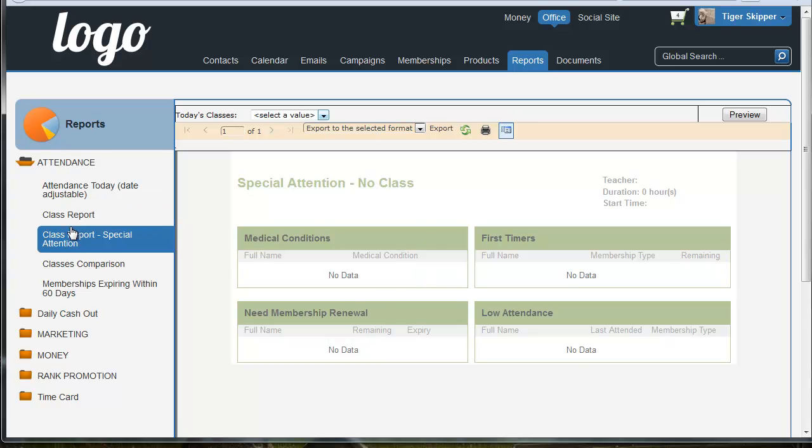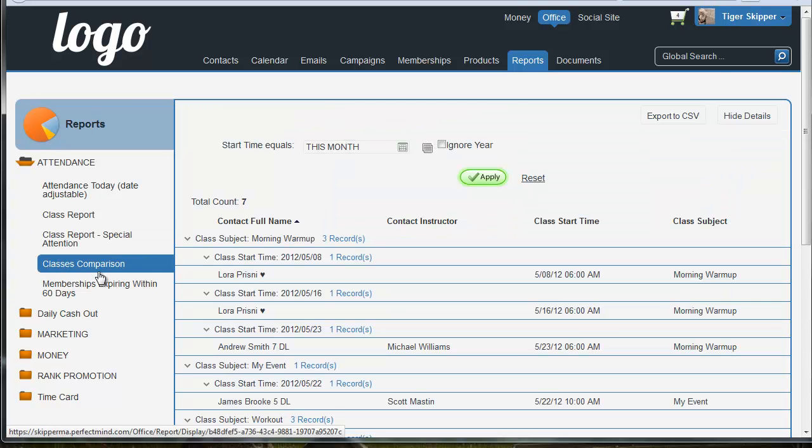You know, especially if you have kids, you might want to run the class report. Make sure everybody's seated and there that's supposed to be. Or the class report special attention. You've got 4 main special categories here that will help you pay attention to what's going on during class. So especially for medical conditions, maybe it's someone's first time. Membership renewal, so maybe they're coming due. Or low attendance, they don't come very much at all. Class comparison, that puts your classes side by side and then you can determine what's more popular.